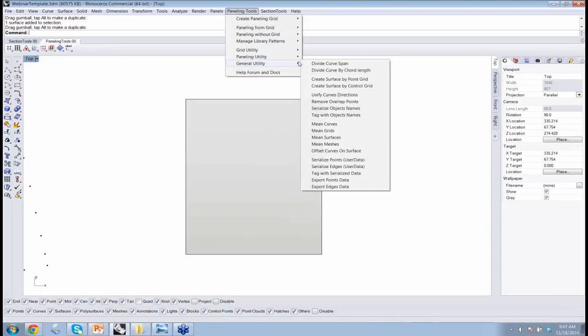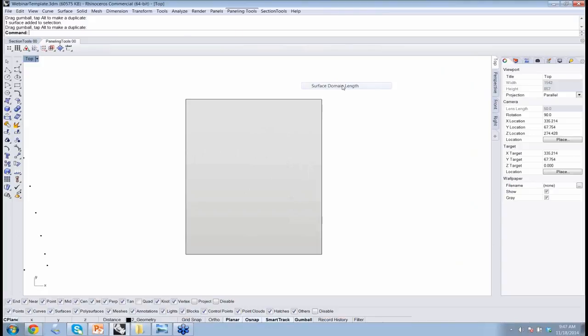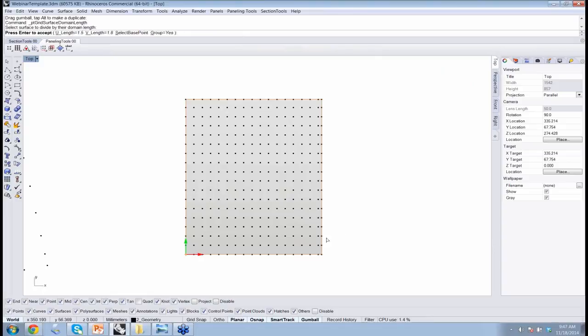Paneling tools will provide multiple options or multiple routines to work with surfaces. One of them is the domain length. That will actually attempt to create a bit more even distances. So select my surface. You give it some default U length and V length, and you'll see what happened here.